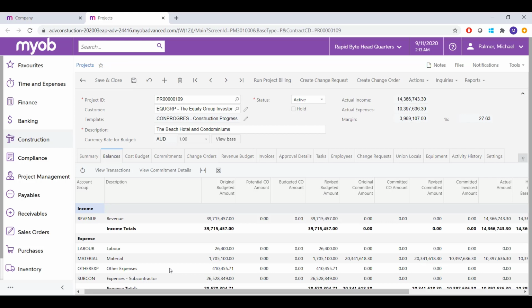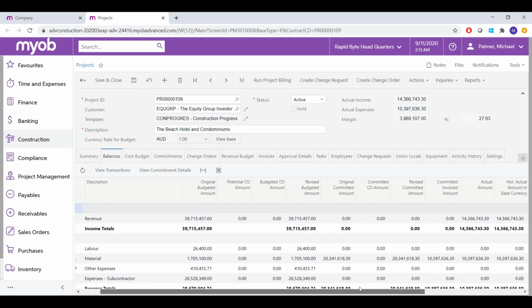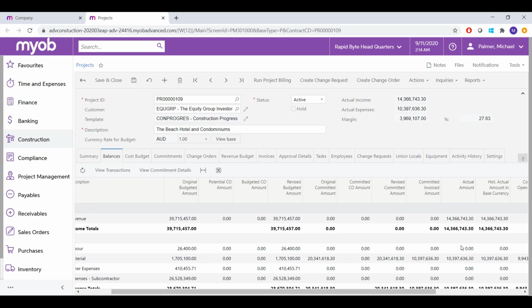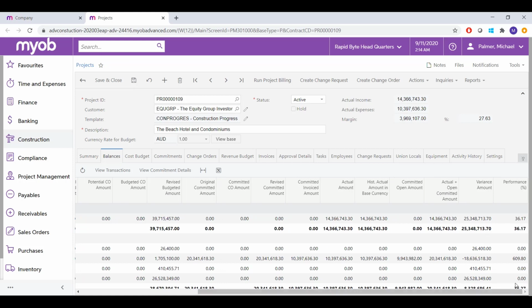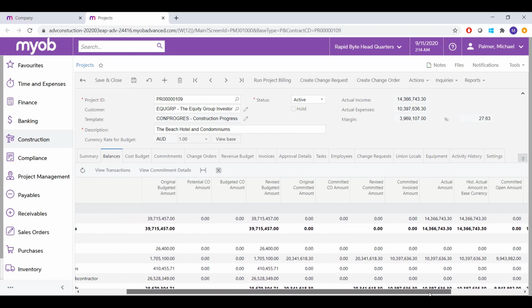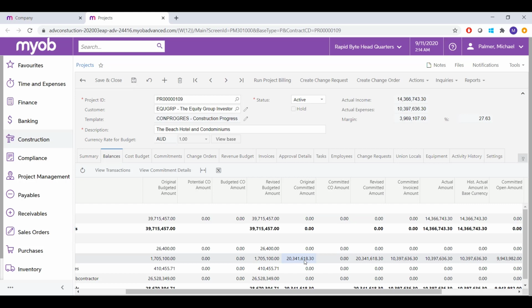Here we can see the original budgeted amount, the revised budgeted amount, and then a comparison against your actuals. At the very end here, you can see that we are also provided with a variance amount and the tracking of our performance against a budget. You also have the ability to track all of the commitments that you have for your suppliers and your subcontractors. So you can see the total amount that you have from all your open purchase orders and subcontracts.